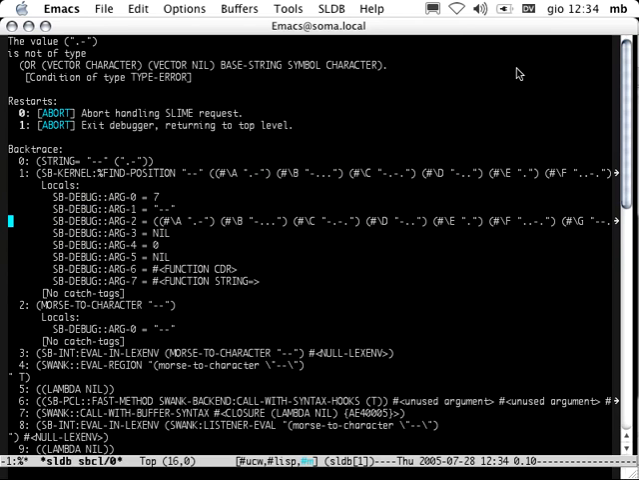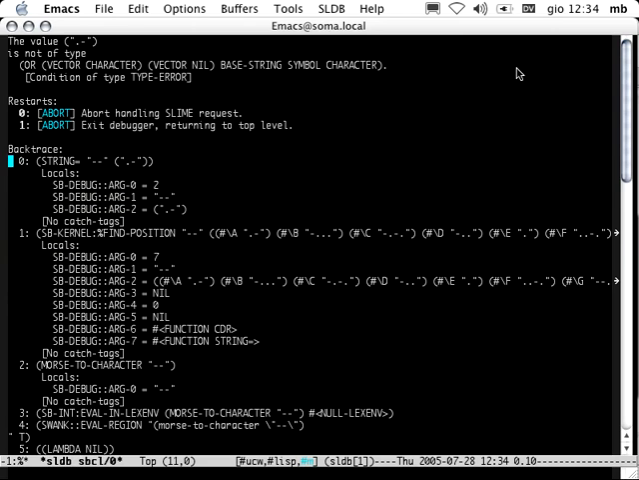What is the problem? Here, let's toggle this again. We see that we're trying to call string equal, passing it a string and a list containing a string. Well, I think I know what that is.